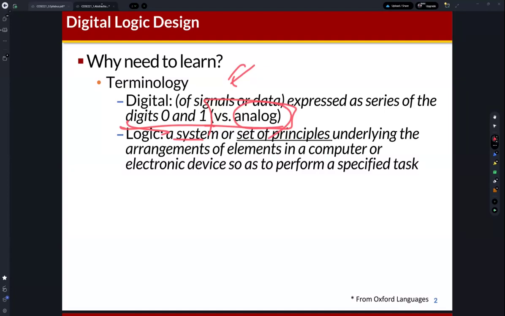Okay. So in this course, we will focus on digital signals. Then what is logic? As I mentioned, logic represents some kind of definition, like 1 + 1 = 2. It's a kind of logic. The definition of logic is a system or set of principles underlying the arrangement of elements in a computer or electricity to perform a specific task. Okay, logic.